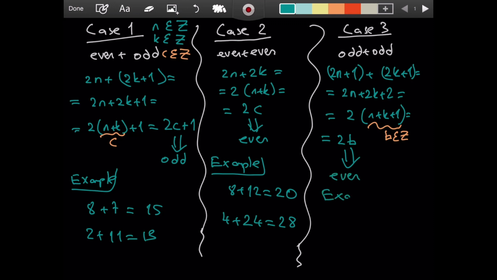And let's check that with a quick example. Two examples: we have 7 plus 9, that is 16. And we perhaps have 3 plus 17, which is 20.